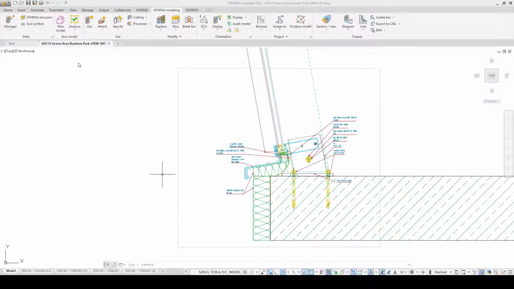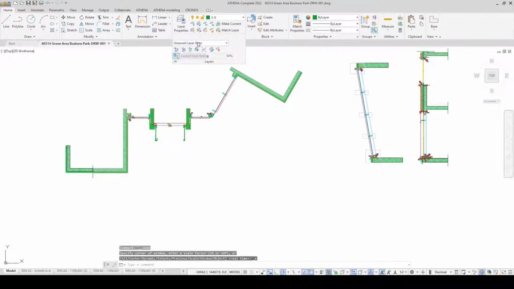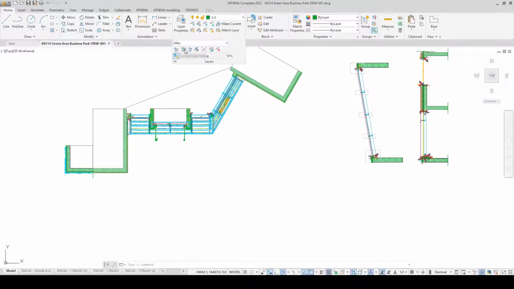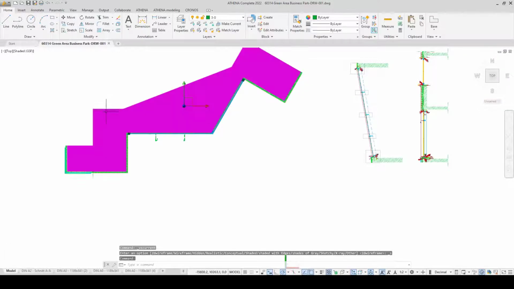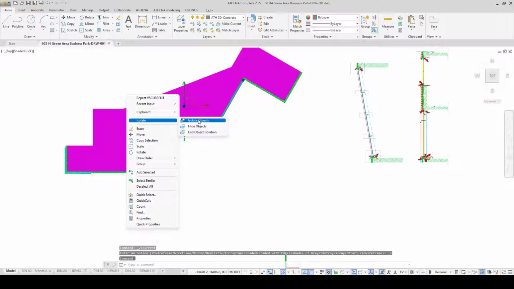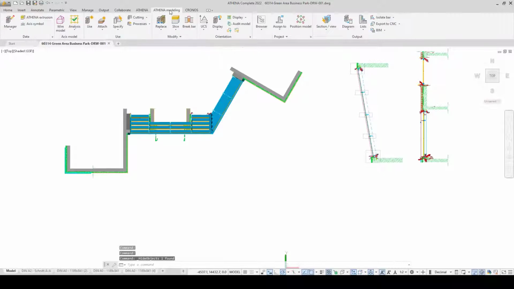And then if you have a new project, with a few clicks you can load the library file and use the objects, for example special infills, the brackets, bar assemblies, membranes. It's not necessary to create the objects new for every project. You can use your ATHENA libraries and of course share them with your colleagues.